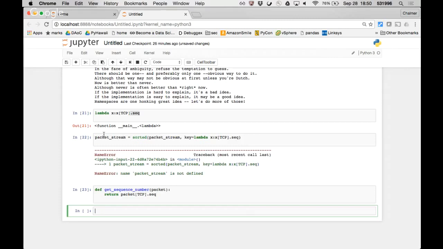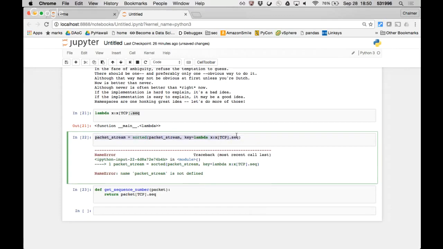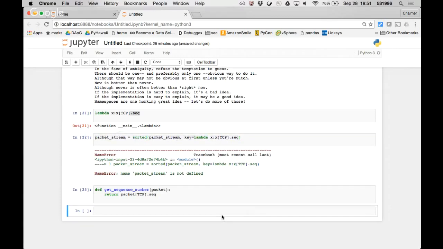Yeah, it would look something like... Actually, it will work, right, from what you told me before. So this would be get sequence number. It will work because this function will be called with each element in packet stream, one at a time. So it can be done as a lambda like that.